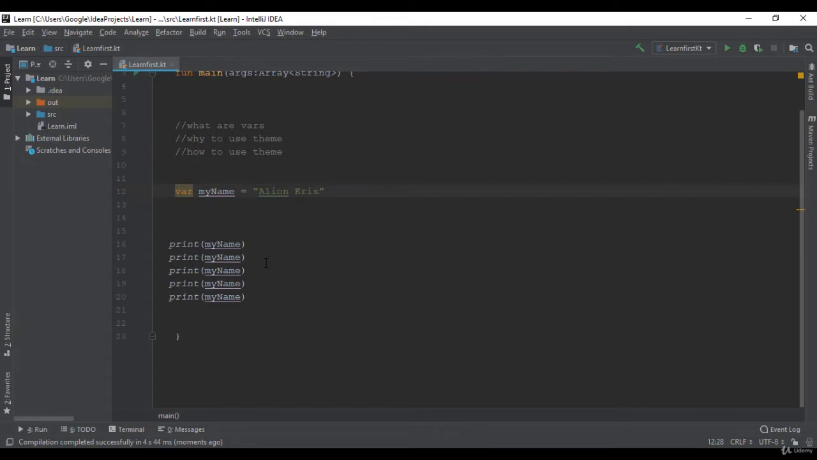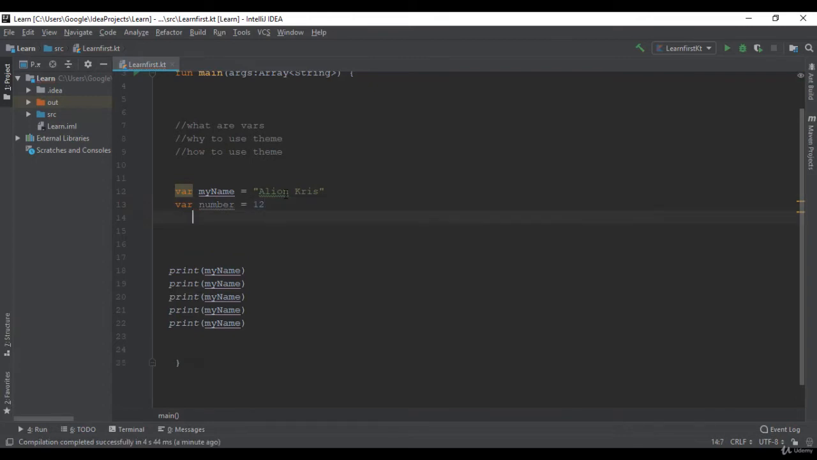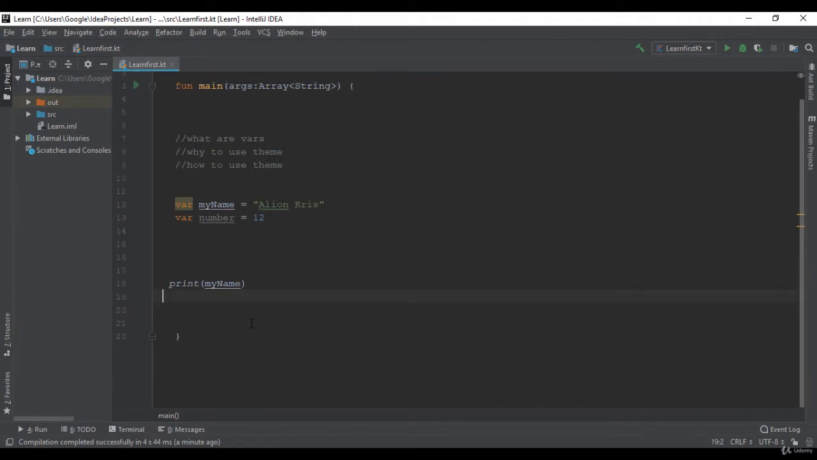Now you may be thinking, do we just have variables like this? When you see these double quotation marks, that means this variable is of type String. The type String just accepts text inside of it. Of course we can have other variables. Let me write var number, it's equal, for example, to 12.